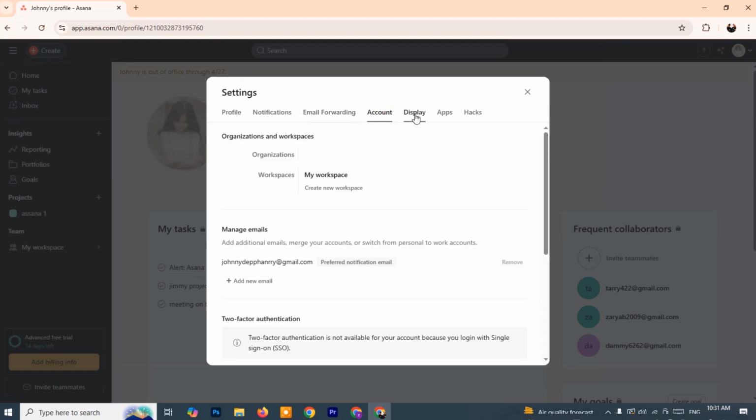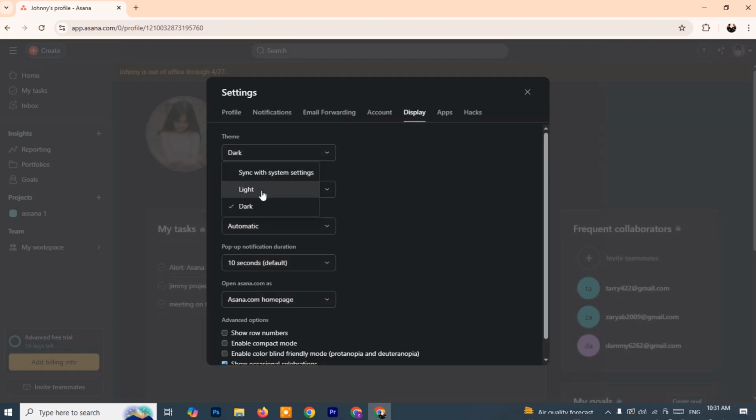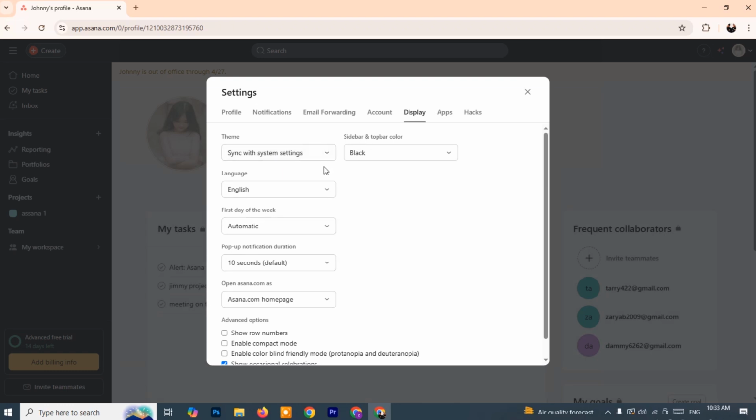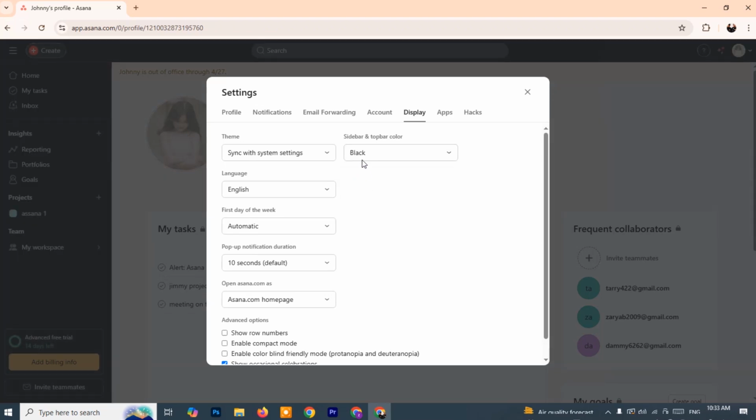In the Display tab, you can change the appearance of Asana to suit your preferences. There are several themes to choose from, including a classic light mode, a sleek dark mode, and colorful themes that add a bit of personality to your workspace. You can also modify the color of the sidebar and the top navigation bar, which helps make the interface feel more aligned with your style or company branding.